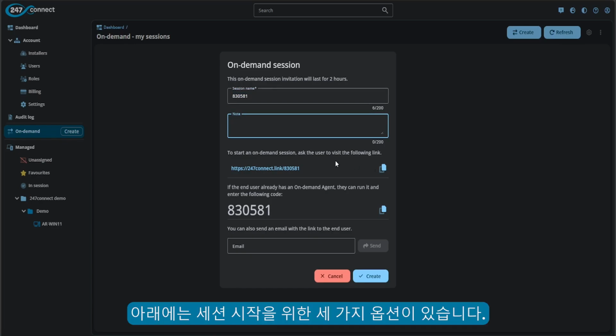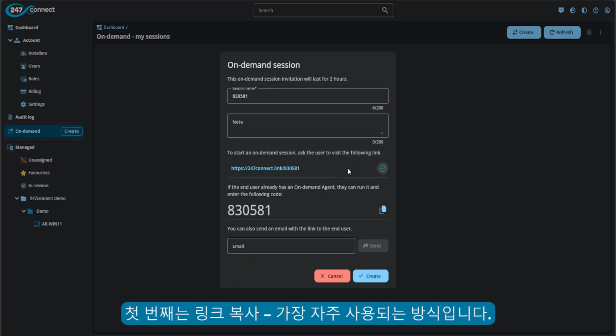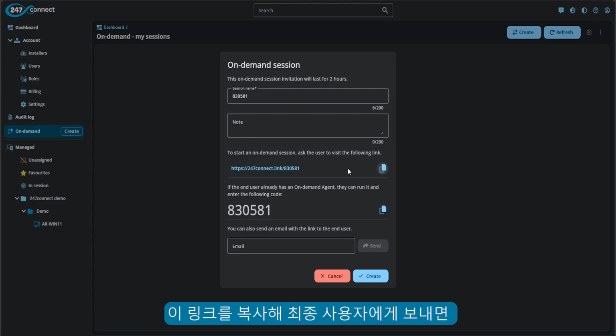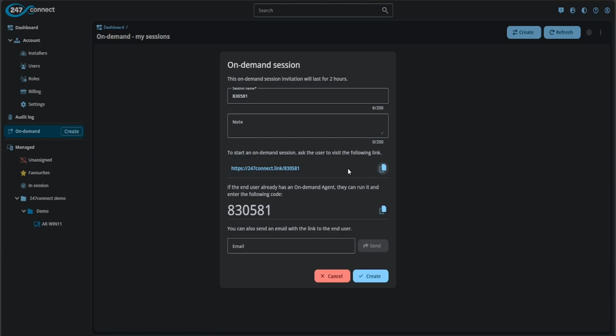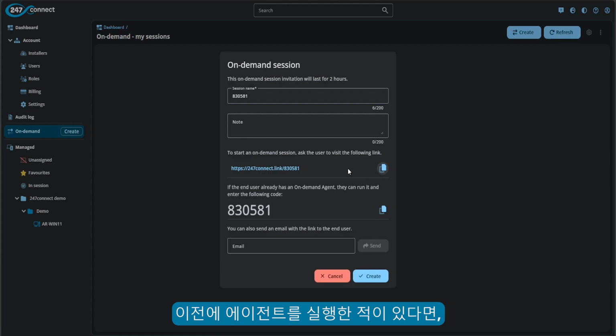Now underneath here we have our three options for starting the session. So the first one, and probably most commonly used, is a link. So you can copy the link to the clipboard and then send that to your end user where they can paste that into their browser to start the session. The second option is the session code. So if the end user has previously run 247 Connect to perform an on-demand session, they can rerun the agent and then just enter the code which you share with them.